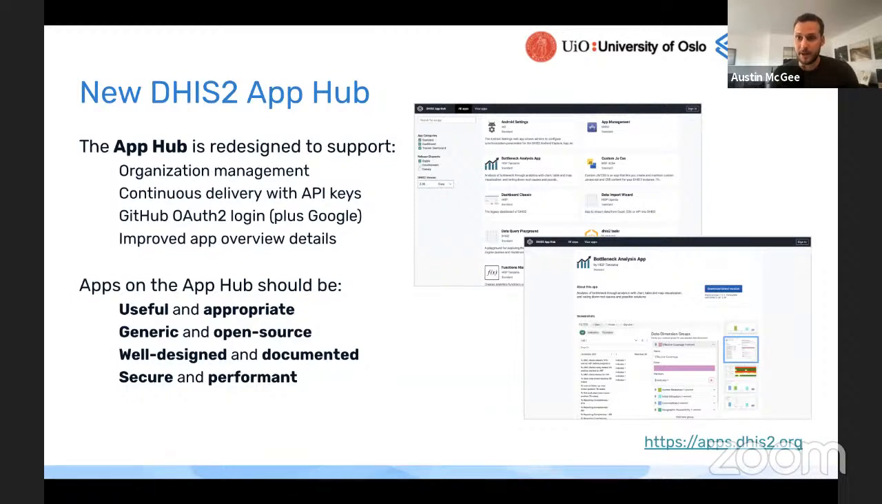Now I'm going to take a step back from the technical developer functionality that we've introduced to the API and to the developer tooling ecosystem and talk about how these applications end up in DHIS2 instances and how they can be better used in the 2.37 release. To support that, we have redesigned the App Hub and introduced a number of important new features there as well.